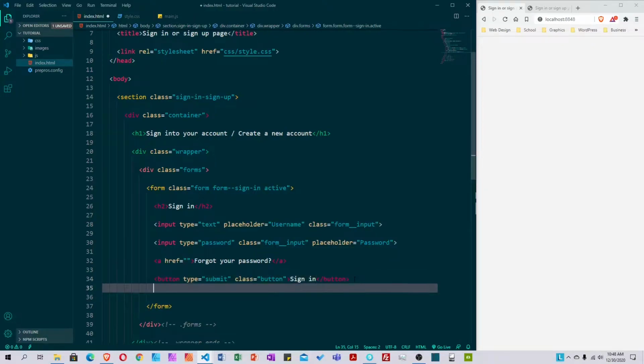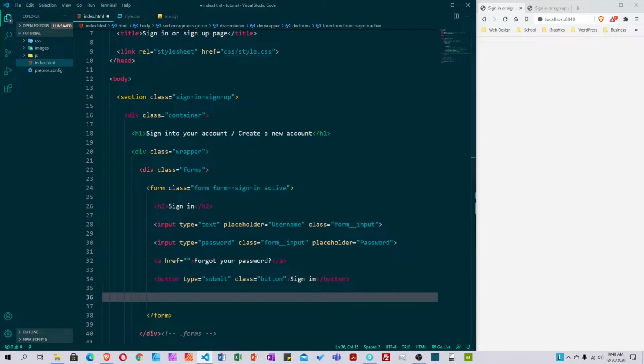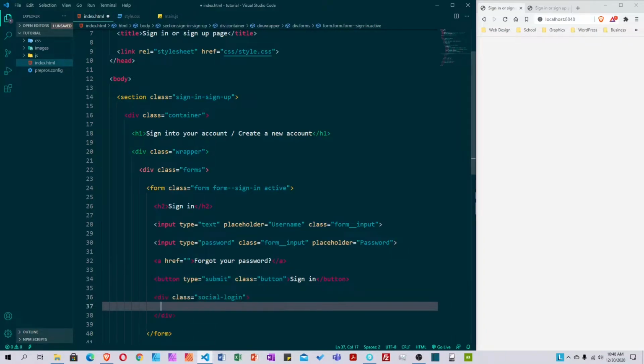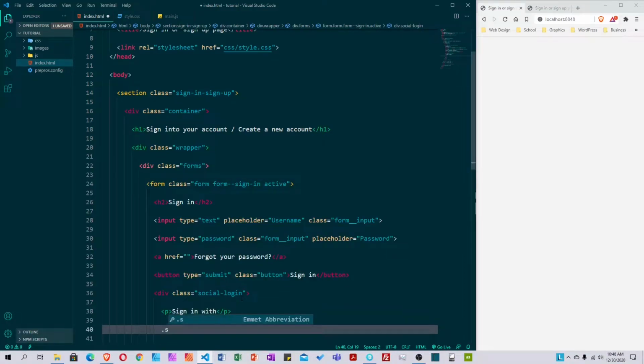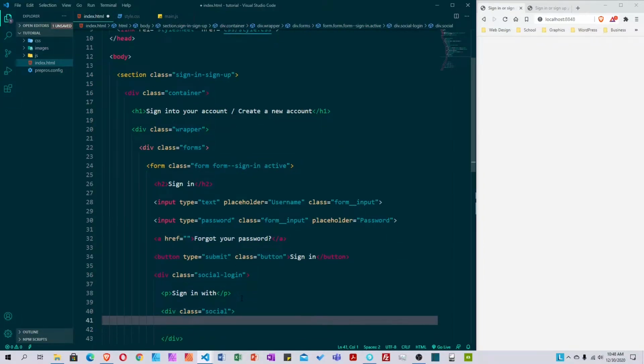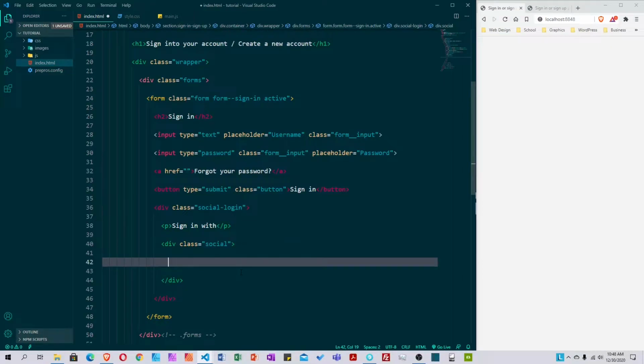And right here, I create the social media icons. So first, I will create a div wrapper called social login. And here I put a paragraph and say sign in with, and I will go down and create a div with class social, and this is where I will start putting my social icons.